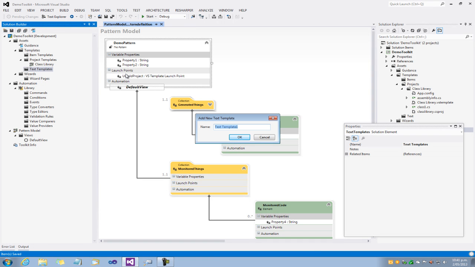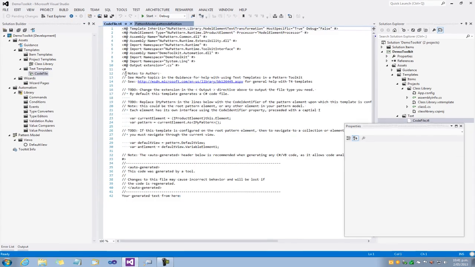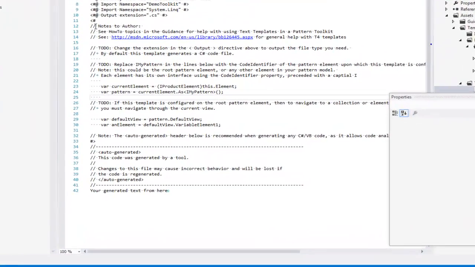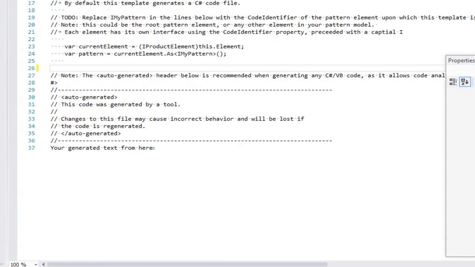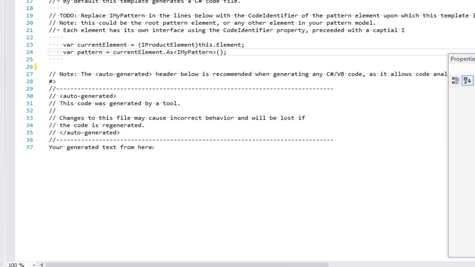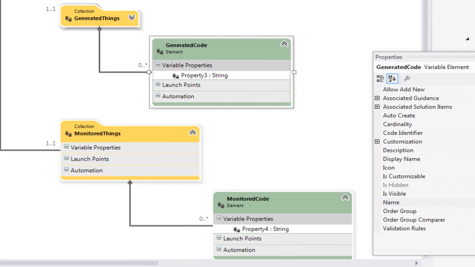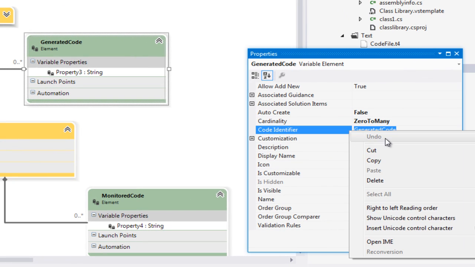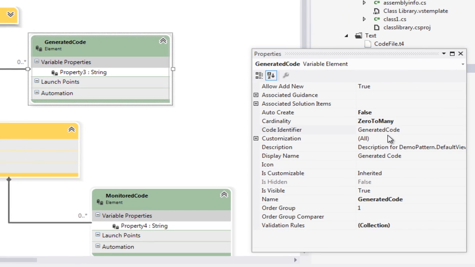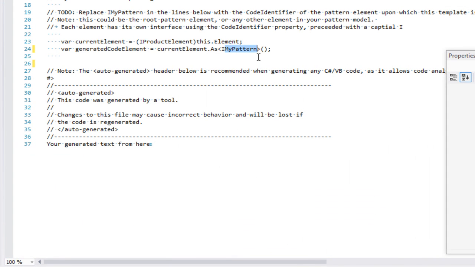To generate code or text files in general, we need to create what's called a text template. This is a template that contains generated code mixed with procedural code that makes decisions about what code to generate. The next part is a little tricky to get right first time. We want a generated code file to be created for every instance of the generated code element in the pattern model. So we have to tie the template code to the type of the element in the pattern model, where we plan to use the template. It's kind of like data binding.